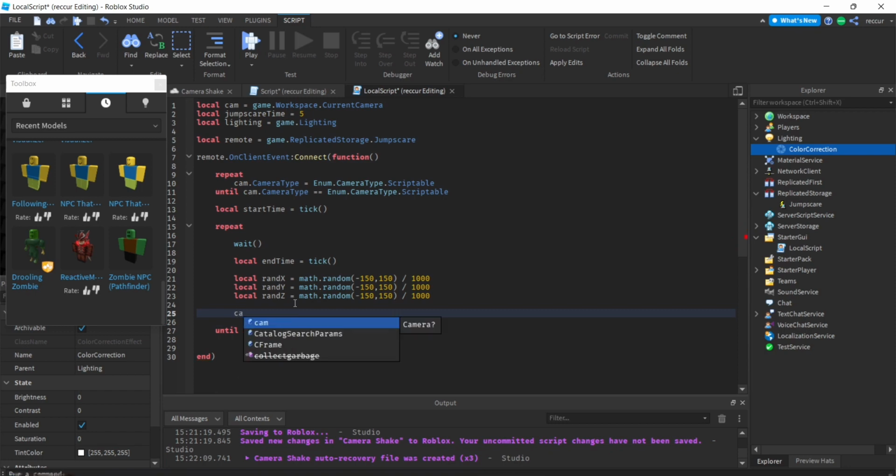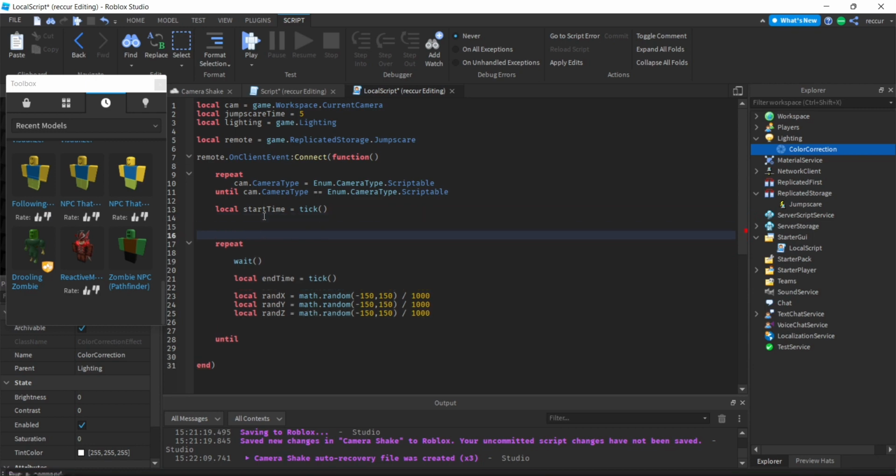Okay, so now camera CFrame. Oh, I think I did forget to set the camera CFrame. So camera.CFrame equals, and then a camera part.